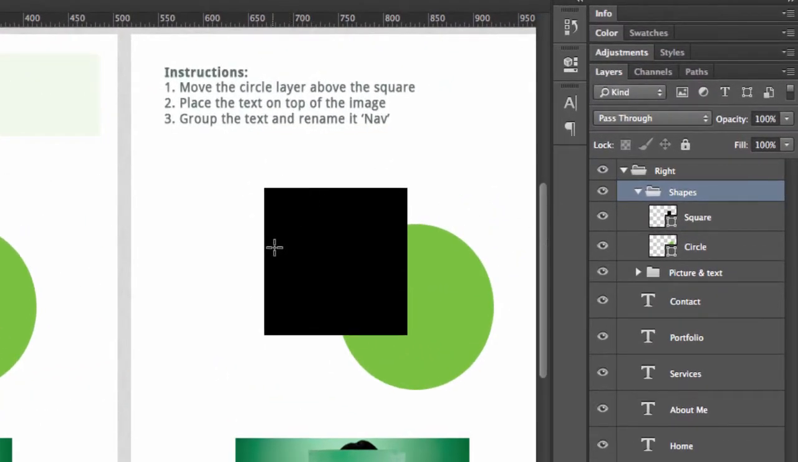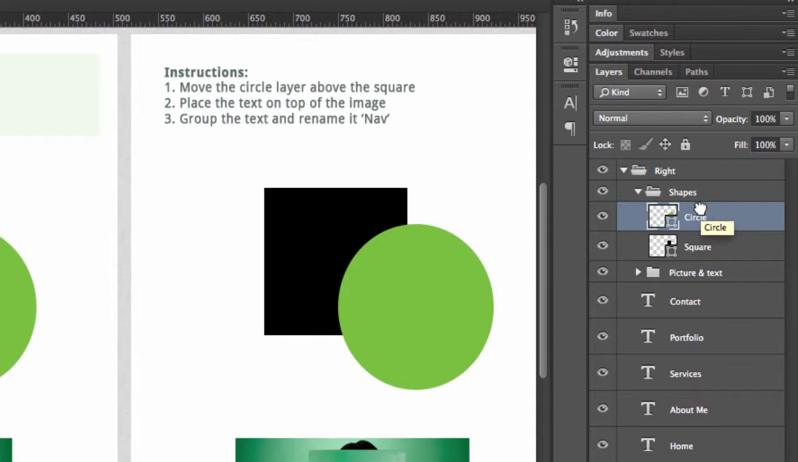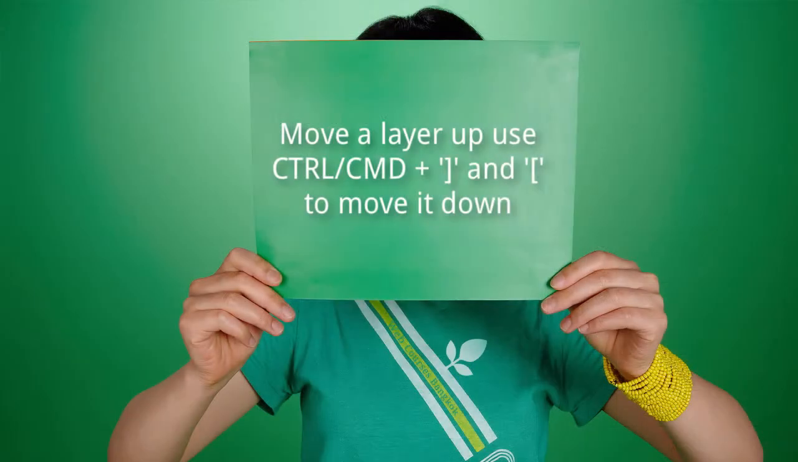Now, first of all, we're going to move the circle layer above the square, like the instructions. So let's find the circle layer, which we found here. Now what I have to do is drag and drop. Now you'll see that a line appears, and that's where it will be placed when I let go. So if I just let go like that, there we go. Very, very easy.